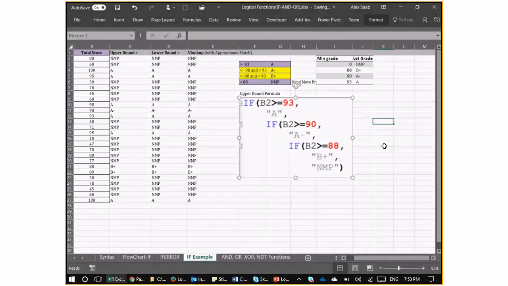So another way to present it, this is how you check. If B2 is greater than 93, if you want to break each one by line, it's A. So this is the value if true, and this whole thing is the value if false of the very first if statement. Then you check if B2 is greater than 90, then A minus, otherwise check if it's greater than 88, it's B plus, otherwise it's NFP. So this is nested if. This one, the bottom one, is inside this one, inside this one. This is a recursive if.